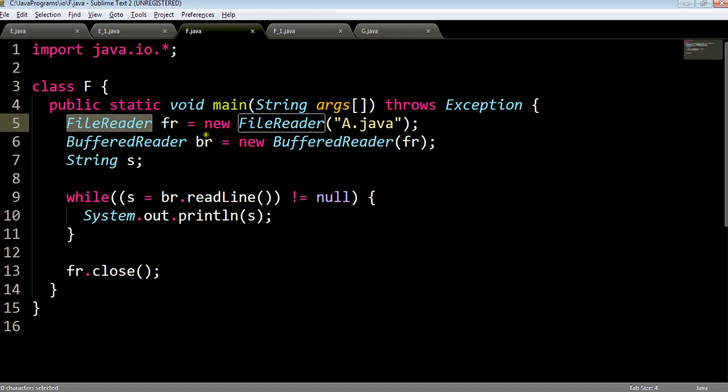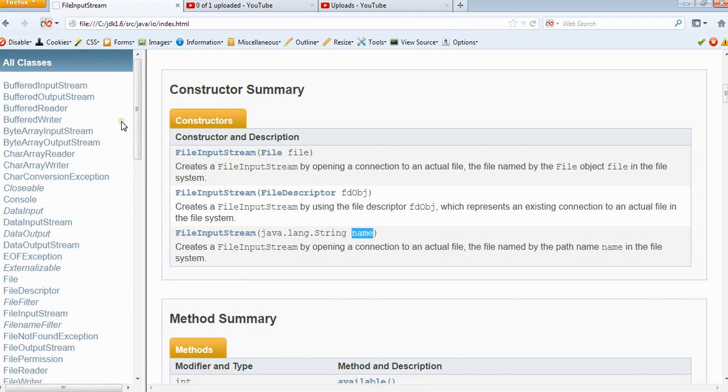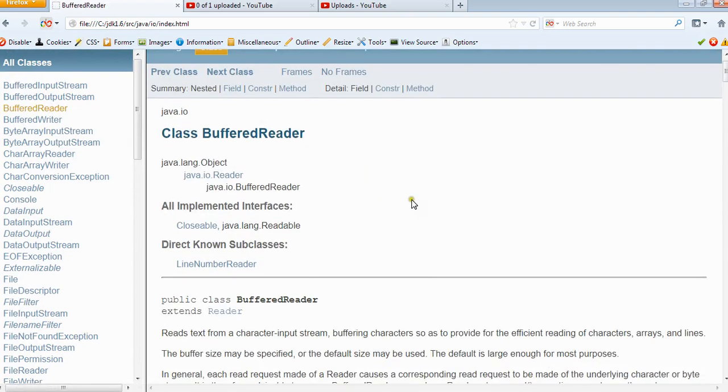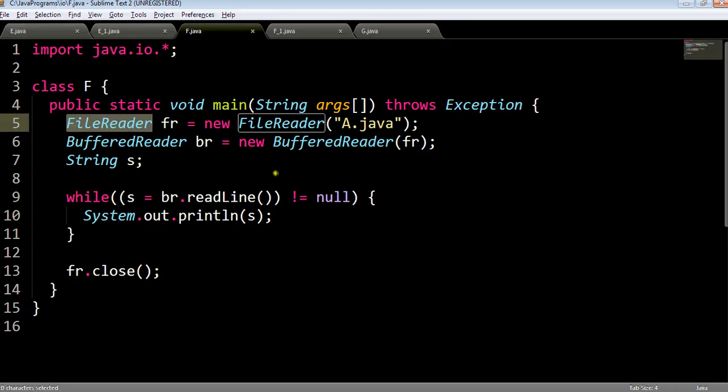If we view the constructor of BufferedReader, it takes one Reader stream as an input, meaning the stream which we want to buffer. Here in our program, when we open the file with the help of FileReader, our file is changed into a stream, which is a character-based stream and also a Reader stream. We have passed the object fr into the constructor of BufferedReader, so this file is buffered with the help of BufferedReader.